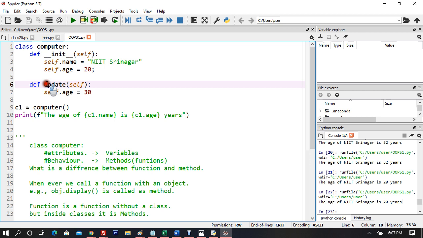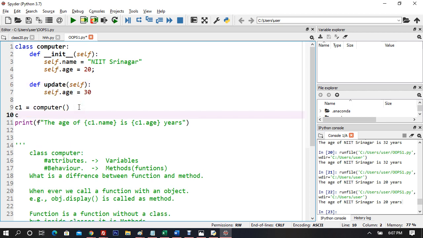Now I have to update the age. I call this update function. I'll say c1 dot update. So now this is the magic of object-oriented programming. I call the update function and say the age of NIT is 30 years now. Why? Because I have updated.